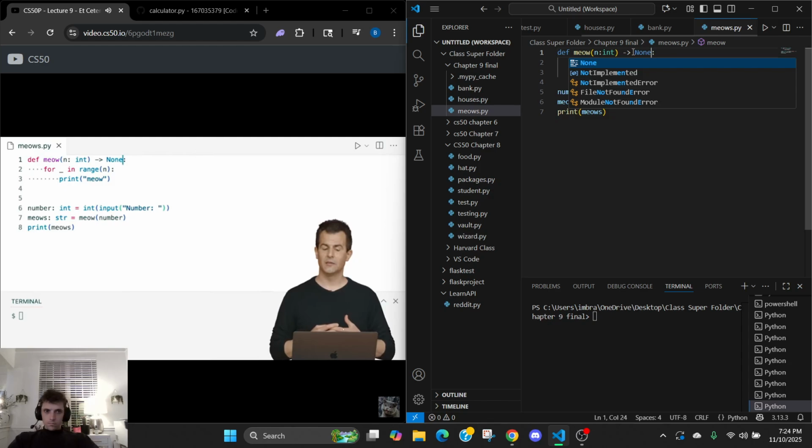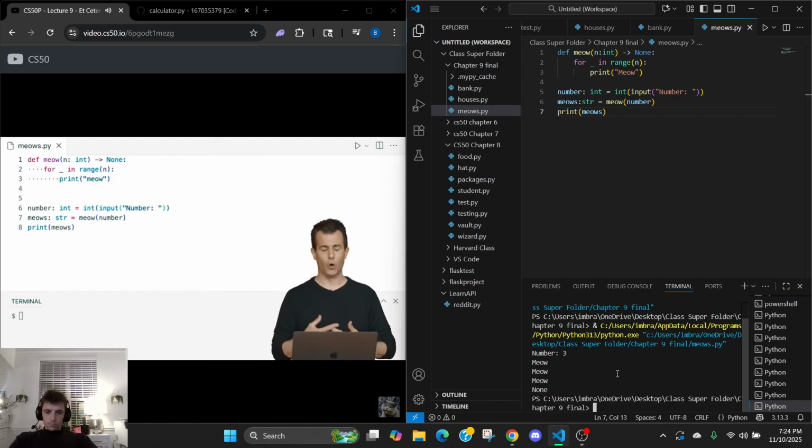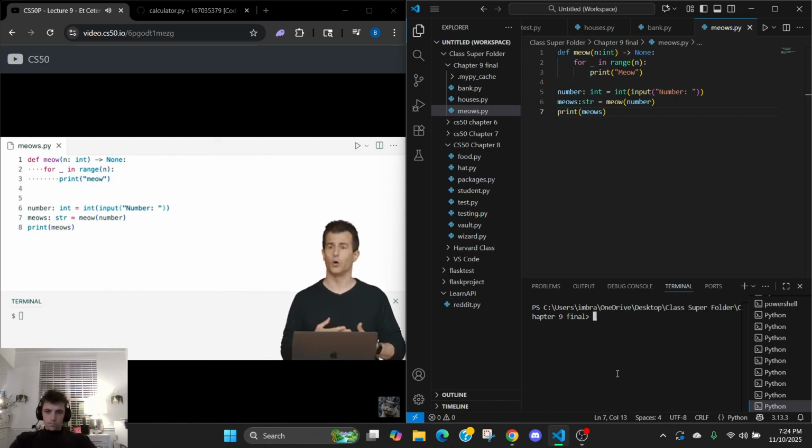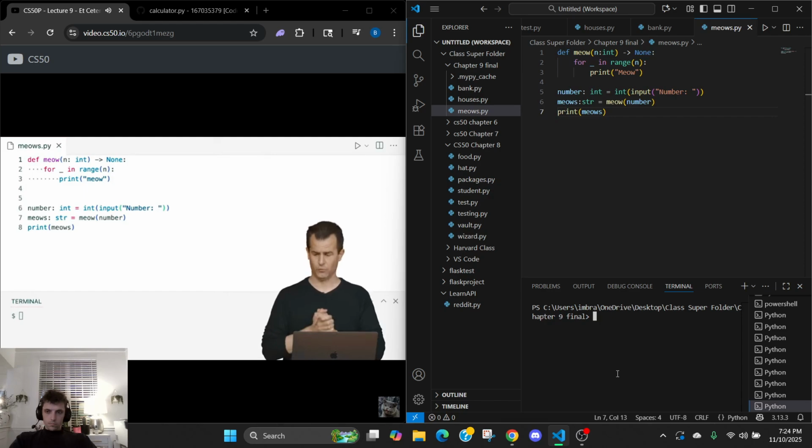After the parentheses, a space, a hyphen, a greater than symbol, like an arrow, and then another space, and then the type of the return value. For now, it's indeed going to return none. But now, at least, I can catch it like this.